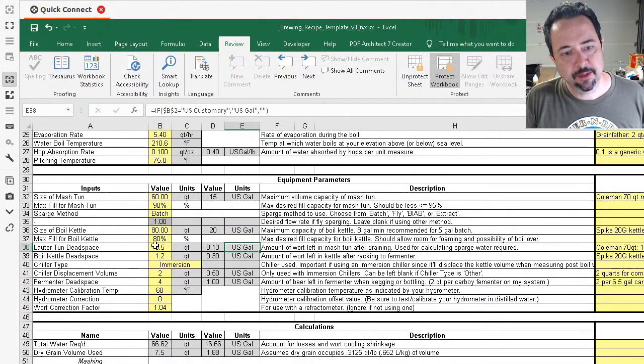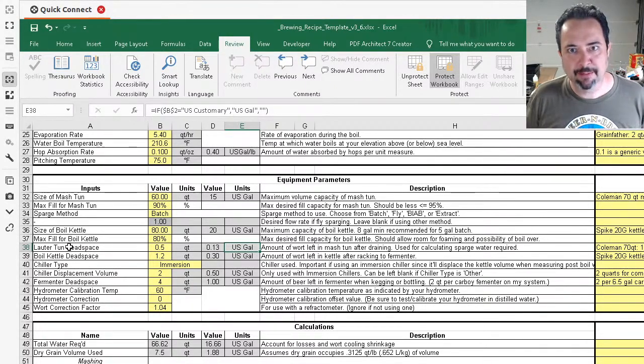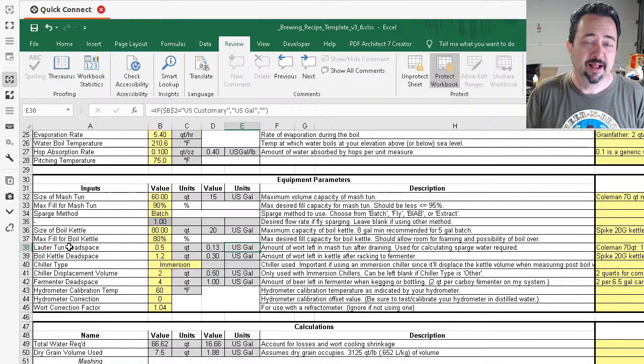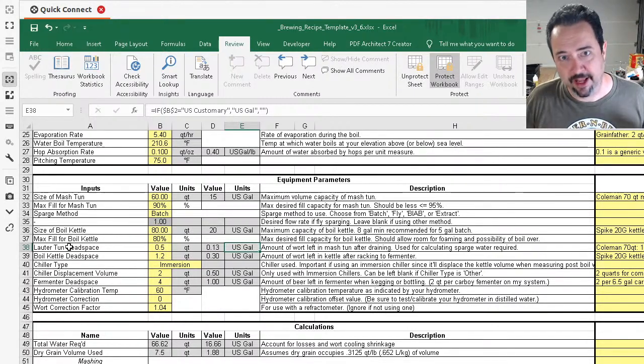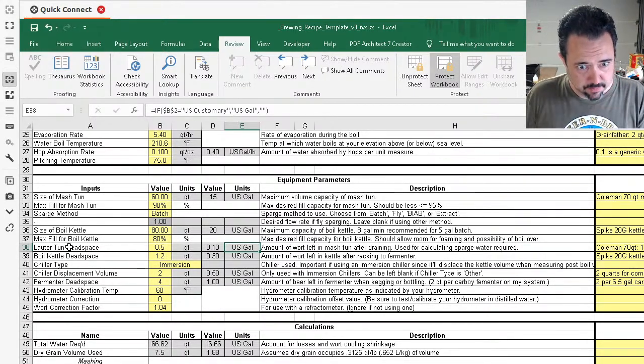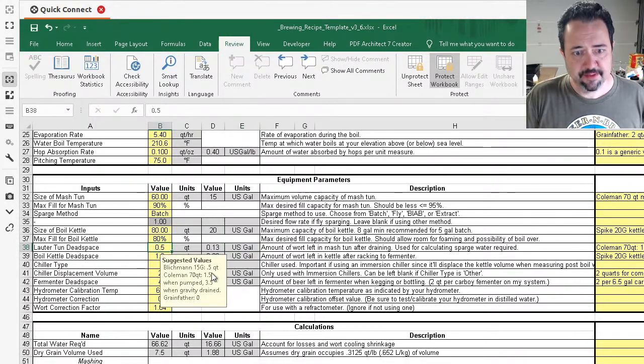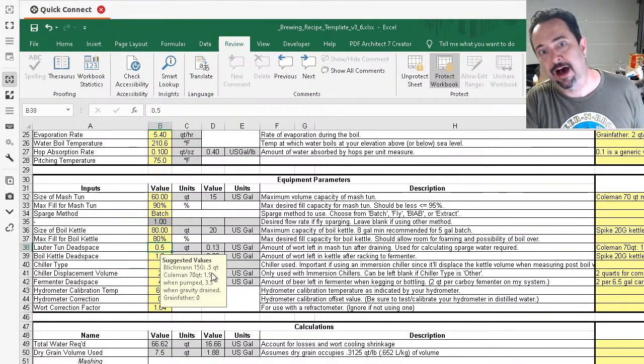Dead spaces now. So we have a lauter tun dead space, which is basically if you're doing a mash lauter tun combo, like a cooler system with a manifold, that's a mash lauter tun, right? You're doing both in the same vessel. So this dead space is the amount of water or wort left in the vessel after you drain or rack out of it, right?